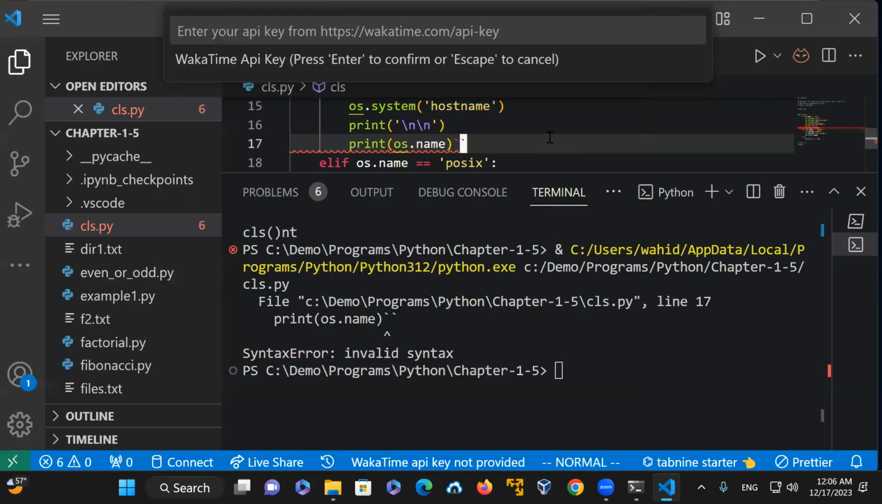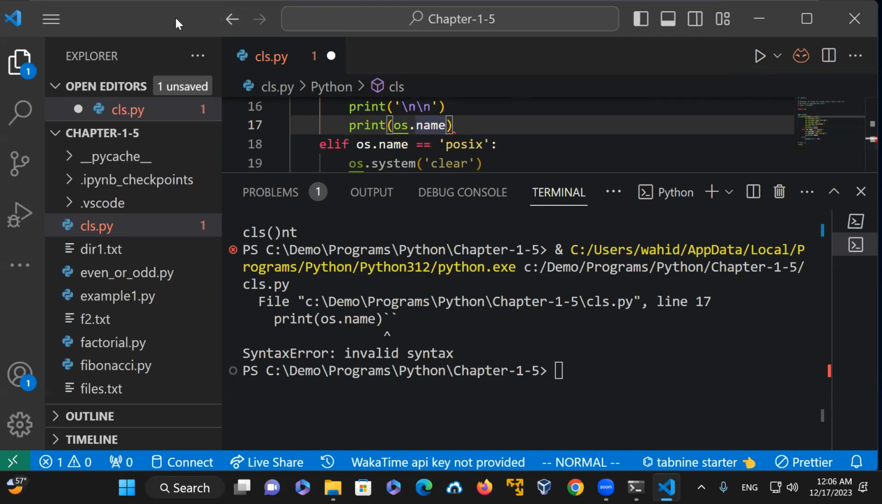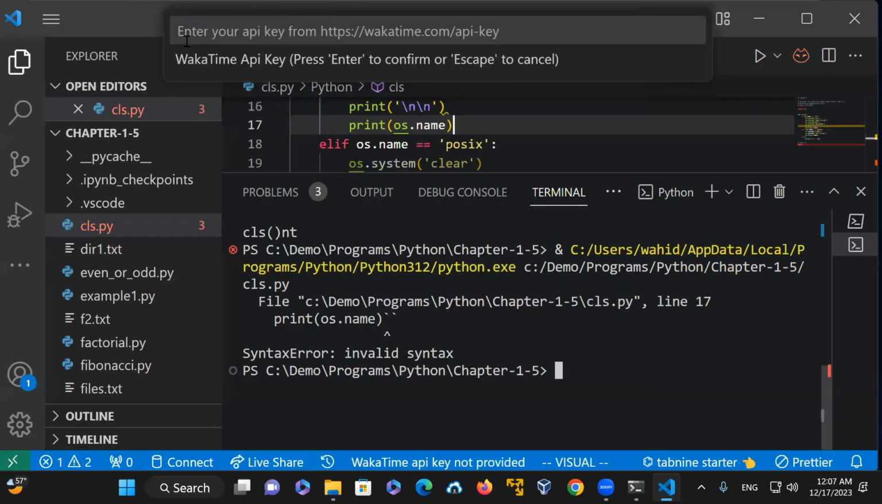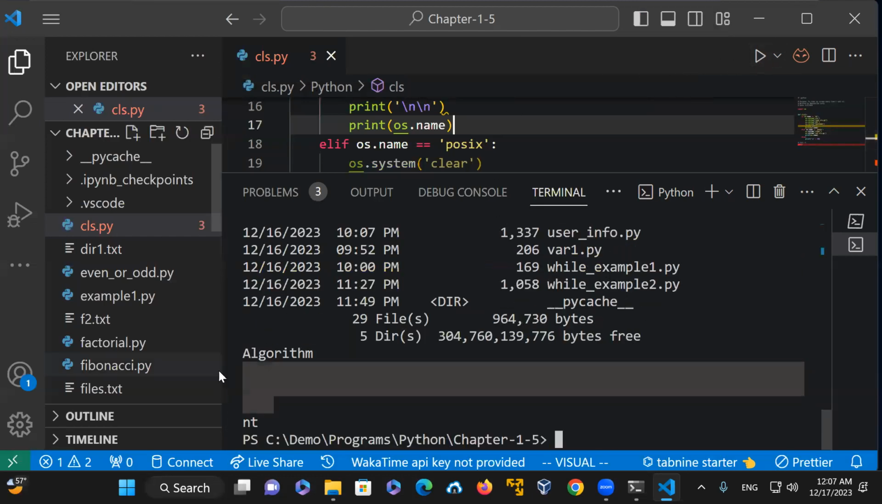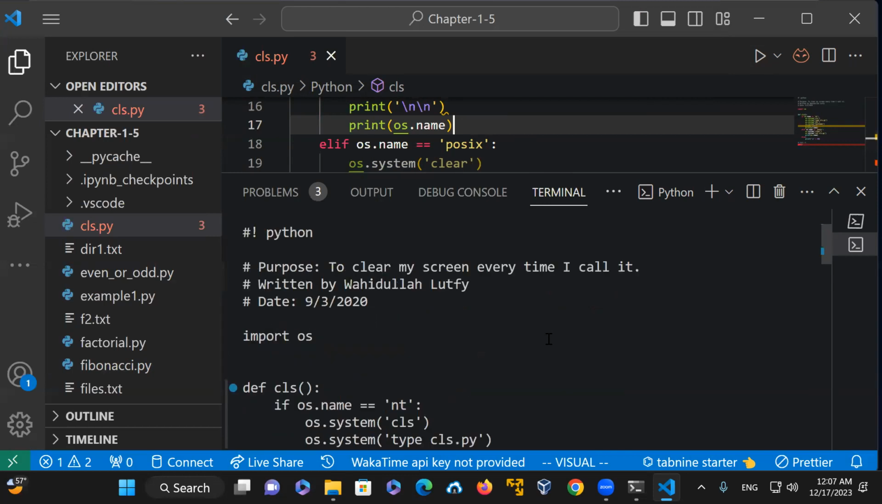So let me just save this one again. Okay, file. Okay, you can see now the two new lines before NT, and then the host name, and this is the directory output and so on.